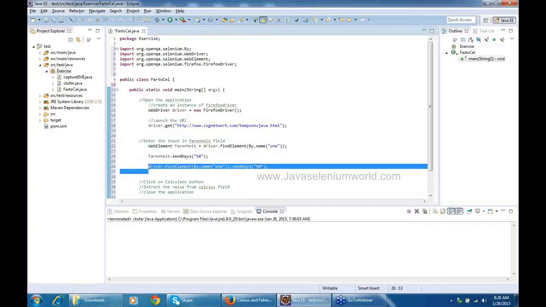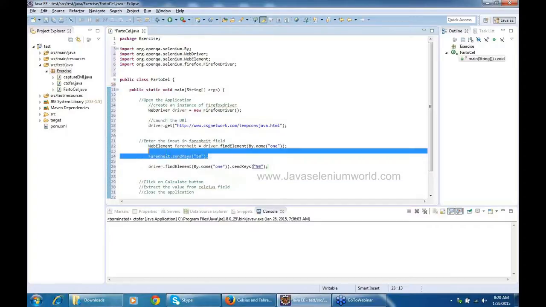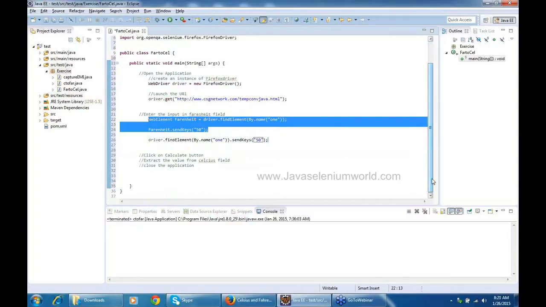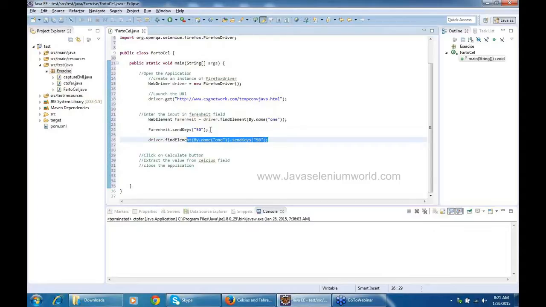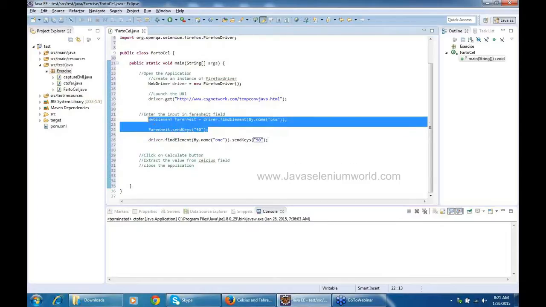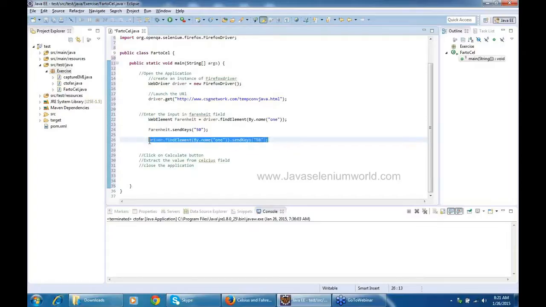It's your choice, but I would suggest you to follow the two lines of code, because it's much more structured. So when I say structured, let's say after writing 500 lines of code, again you want to use the particular element, or you want to again enter the value. You will have to write this line of code again. But if you're using this approach, you have to just say Fahrenheit dot send keys. Your code looks short and beautiful. So it's up to you guys. You can either go by these two lines of code or you can use this single line of code.